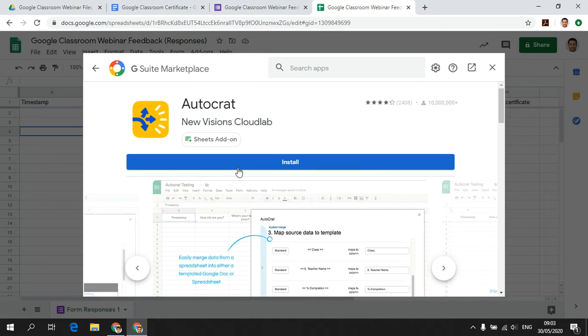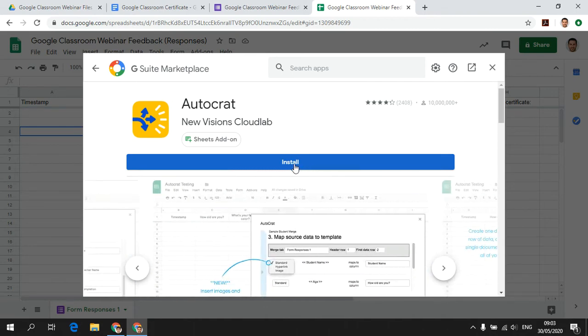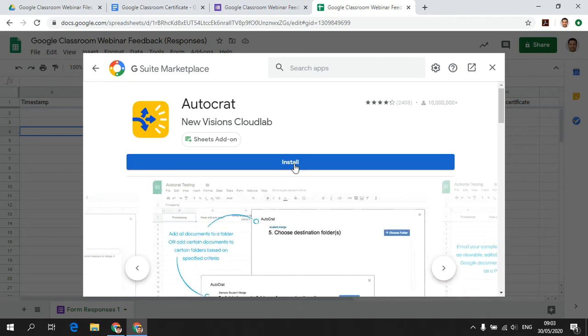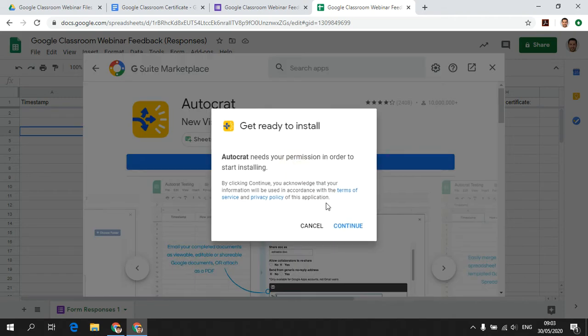And then to install it, I will click on that big blue install button. It might be that it's grayed out and you don't have access to any add-ons, and then you need to talk to your G Suite administrator to either install it for you or to whitelist the add-on. So for now, I click on install.